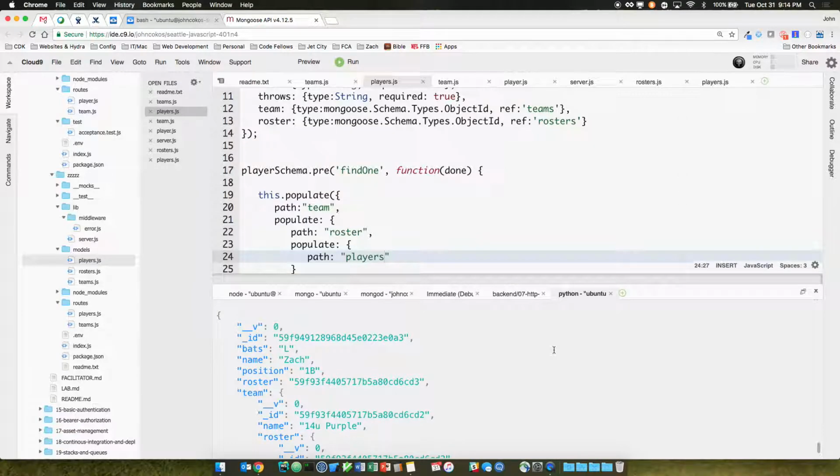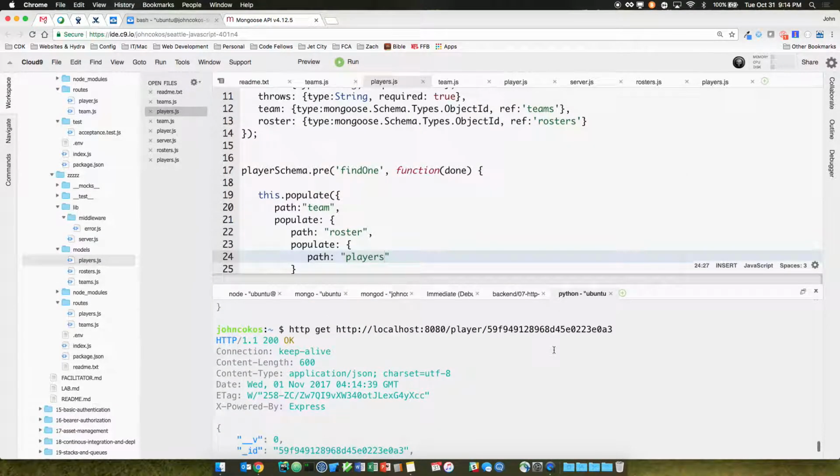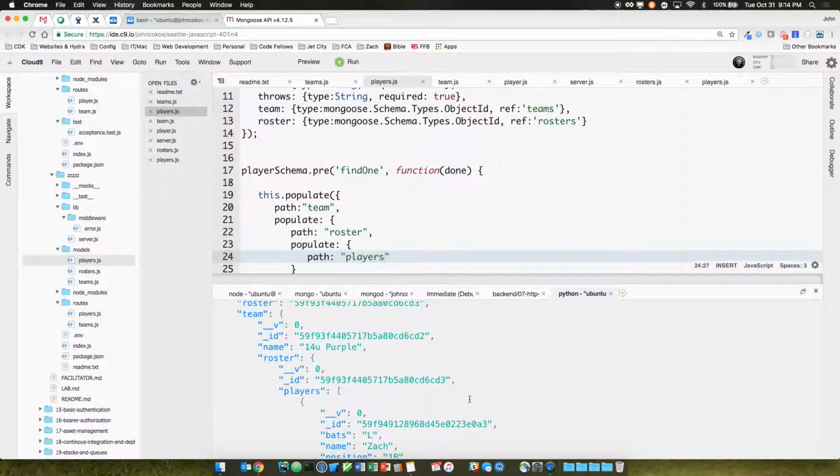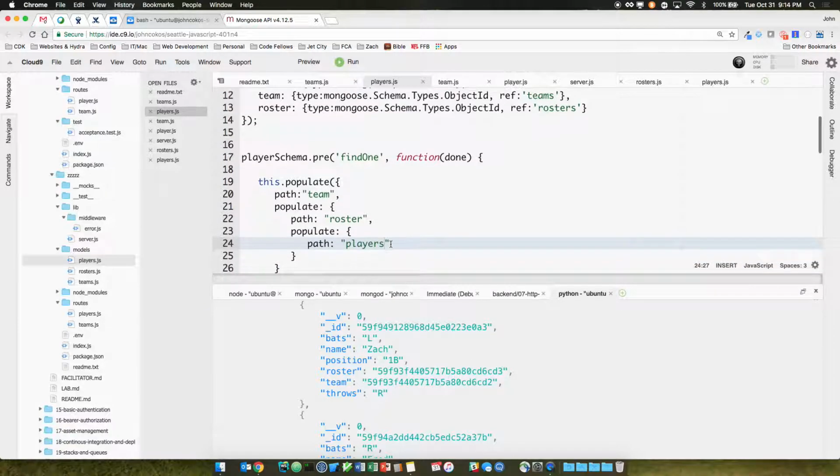Right? So now what I've done is I'm able to look at a single player and see what team he's on and who his teammates are. And he's actually included in that. I could go deeper, right? I could actually make this completely circular and, in my players path, go get the roster. And you can see, scroll this thing down into oblivion here. But you can see kind of how that works, right?